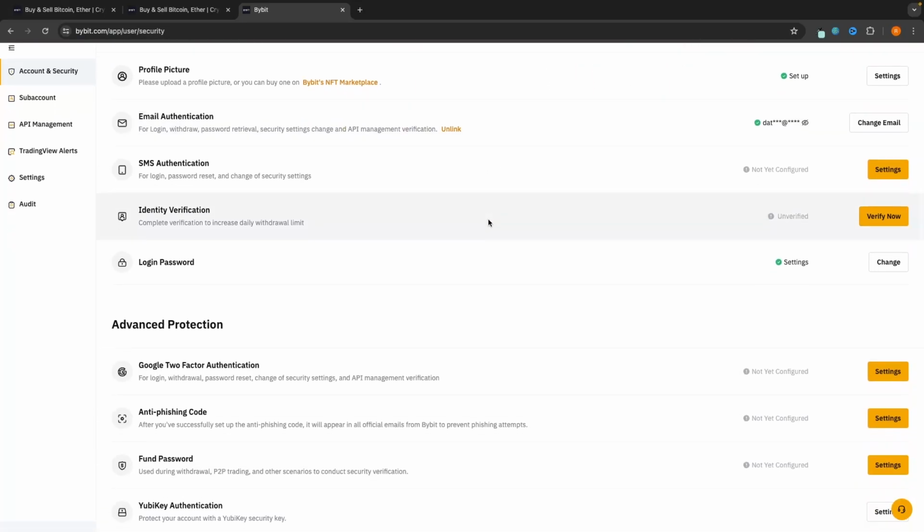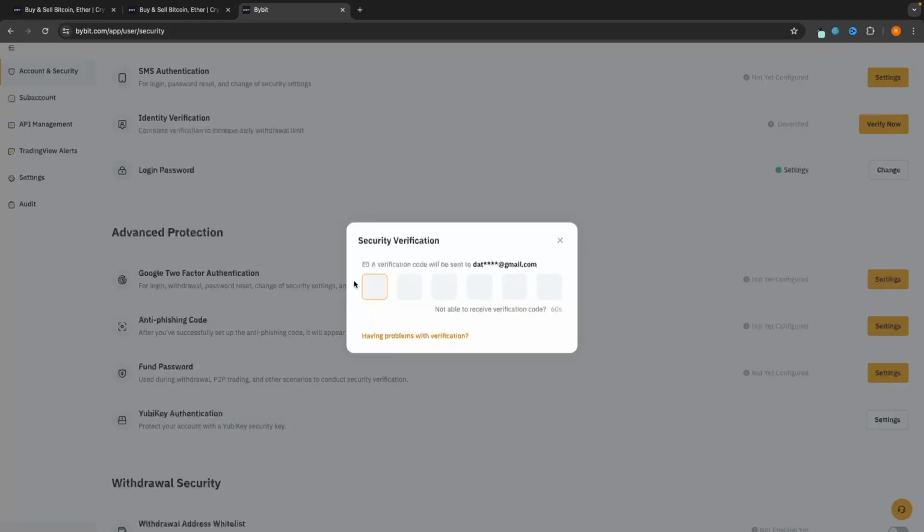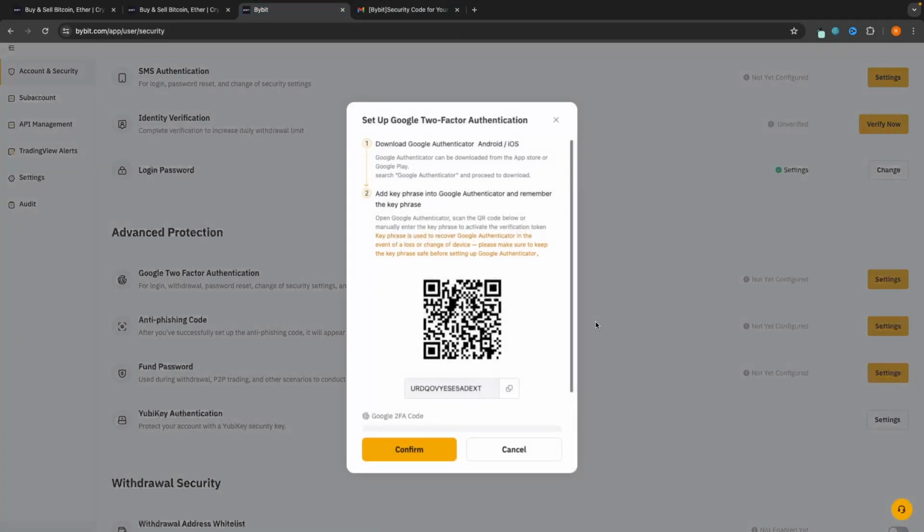Now, the most important one to do in here is this Google two-factor authentication. So on this screen, just scroll down to Google two-factor authentication, and then we can click into settings right here. It's then going to send us a verification code to the email address once again, just to prove that it is us who wants to make those changes. So once again, we have this security code. Let's copy and paste this in. And now we can set up Google authentication.